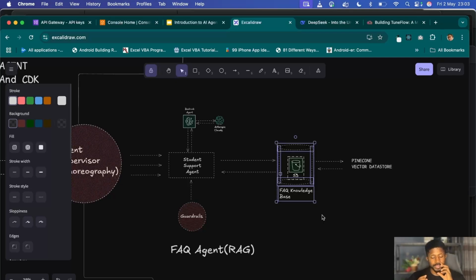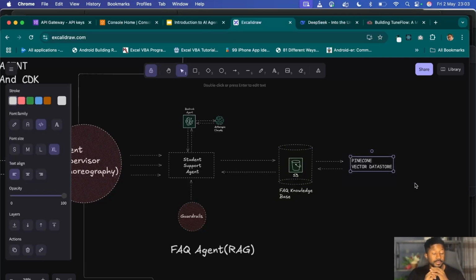Now the knowledge base syncs with the S3 data source, gets the markdown files, breaks them down into little chunks, converts those chunks to embeddings, and saves them into a Pinecone vector data store for easy retrieval. So now we can just prompt our agent and ask it questions like, what's a monthly subscription on EduCloud Academy, and it'll easily give that.